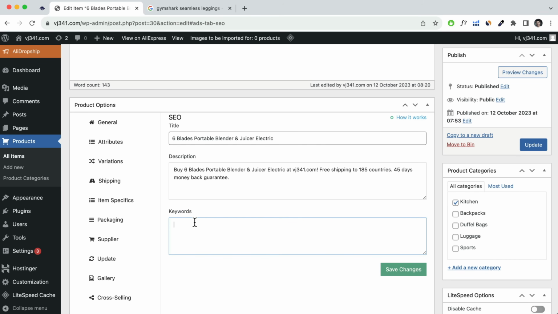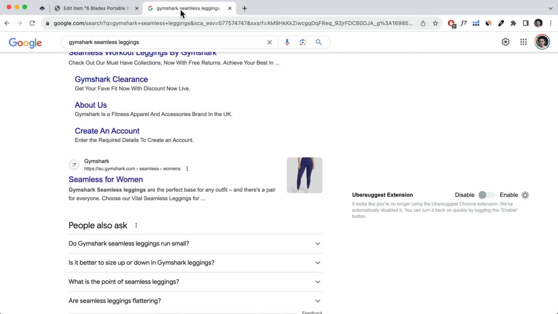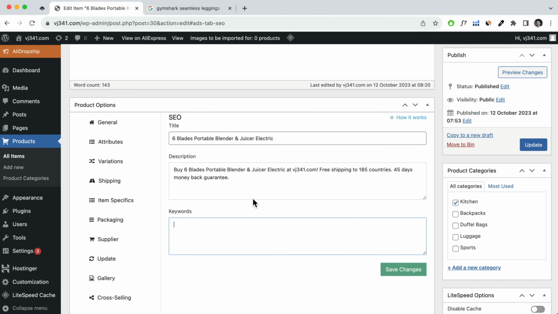Here are the tags that you can put in. So for example, with Gymshark, this is the category, seamless for women. And as you can see, they've put this title there as well as the description. So the meta description that is going to show up. This is kind of important because it's going to help with your search engine rankings for that specific keyword that you optimize for.